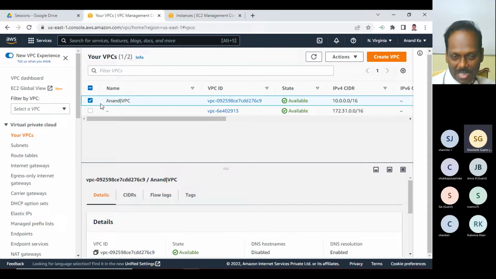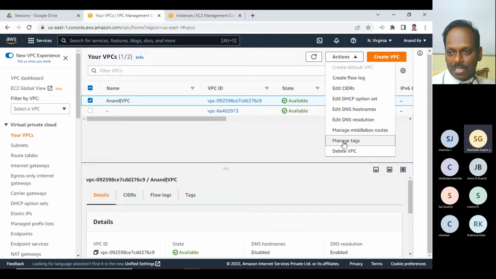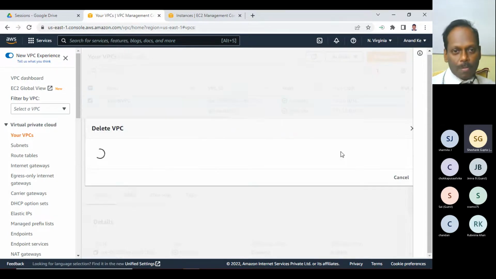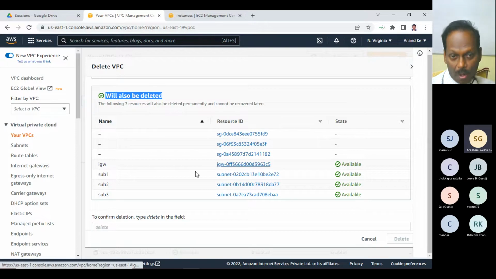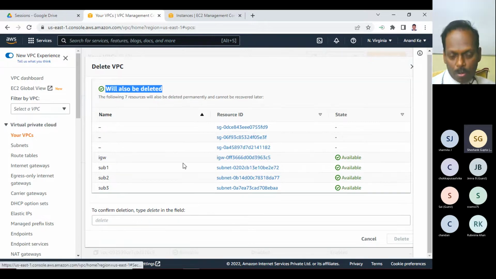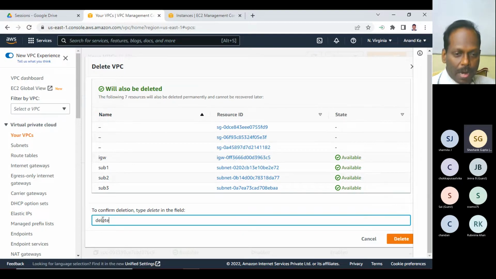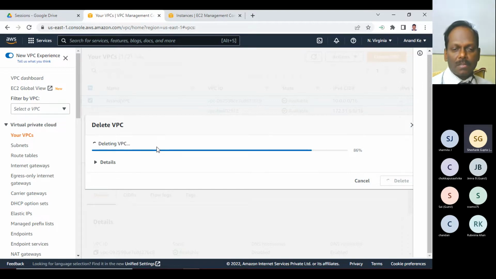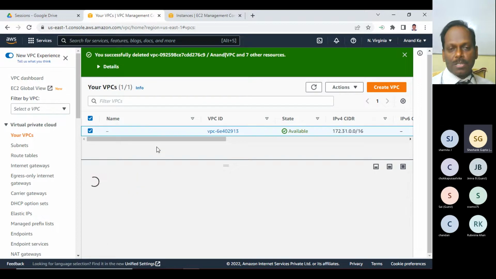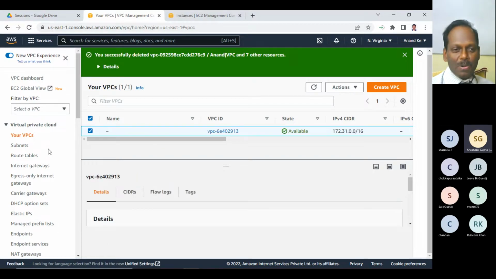Right. So select the Anand VPC, and under actions, just say delete VPC. It will ask you one more warning here. The IGW will be deleted, your subnets will be deleted, your routes will be deleted. Everything will be deleted on its own. So just say delete. You have to write that and say delete. Everything, including security groups, gets deleted. Finished. You need not do anything else.